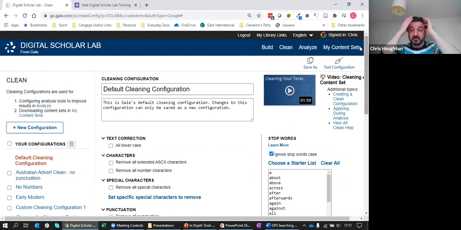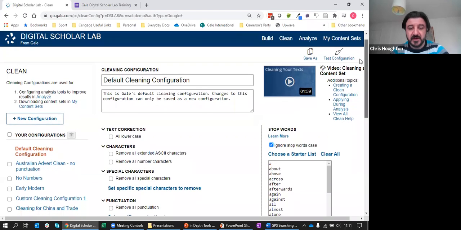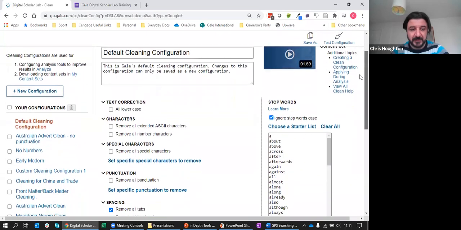Here is the cleaning tool, and you can run this across any content set before any analysis or when you're downloading it. For what it's worth, the maximum size of a content set is 10,000 documents, and I'm going to show you how you create your content set in just a second. But first, this is the cleaning configuration.